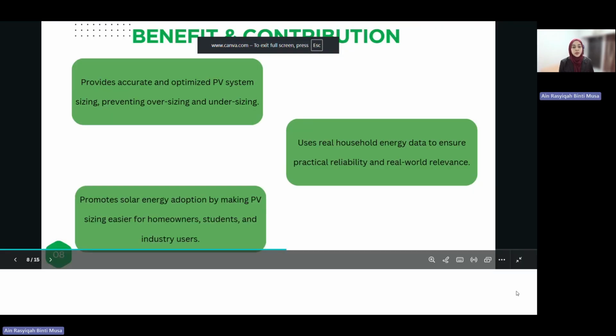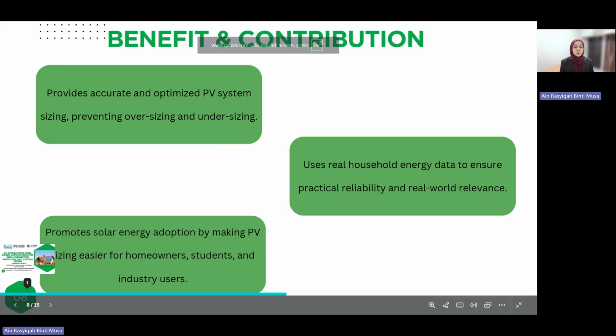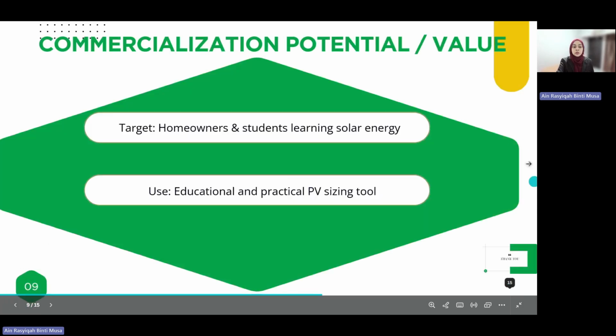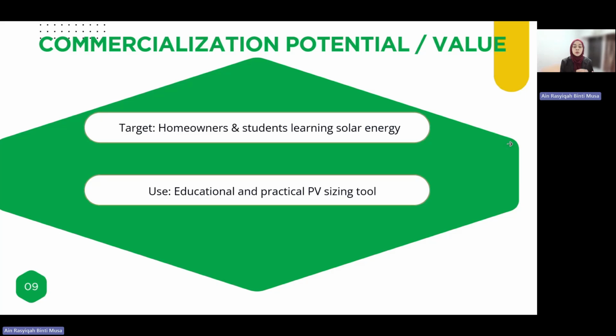So the benefit is to provide accurate and optimized PV system sizing, preventing oversizing and undersizing. We need to put in the range, and then we use the real house energy data to ensure practicality and real-world relevance. And as a student who takes PV, we want to promote solar energy adoption by making PV sizing easier for students, homeowners, and industry users. So the target is homeowners and students learning solar energy, to save them time. So we can use it as an educational and practical PV sizing tool.